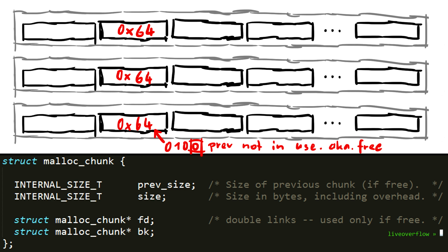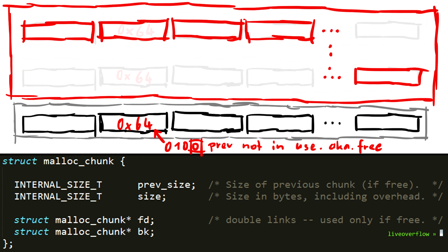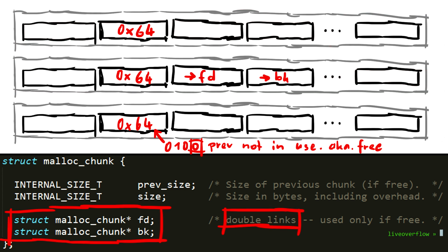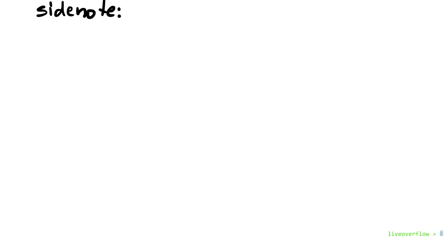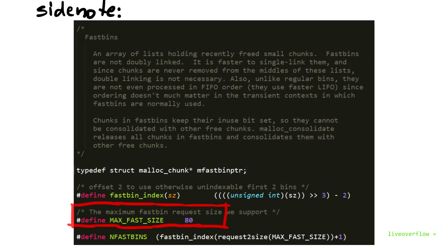Now the algorithm would like to consolidate those two blocks. This is where the two words after the size start to become important. They are the forward and backward pointer. Just as a side note, this only applies to chunks that are bigger than the fast bin size, because fast bins are very small chunks and they don't use a doubly linked list. So our chunks are bigger.